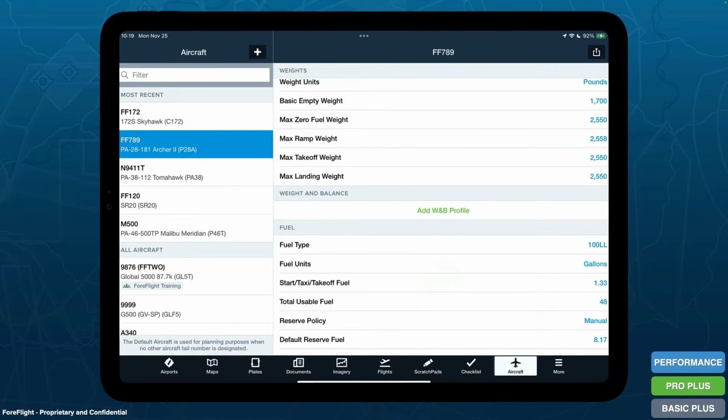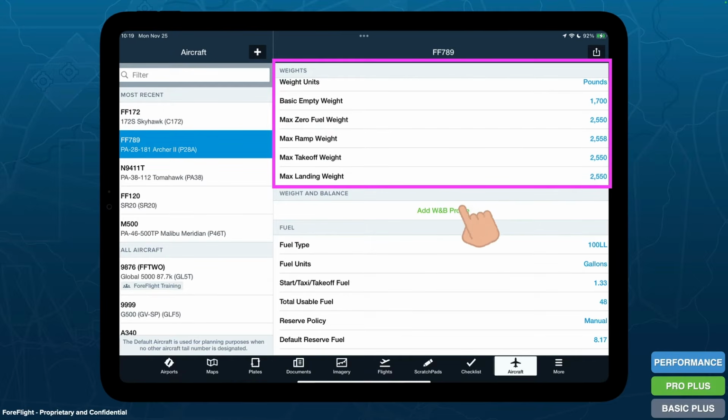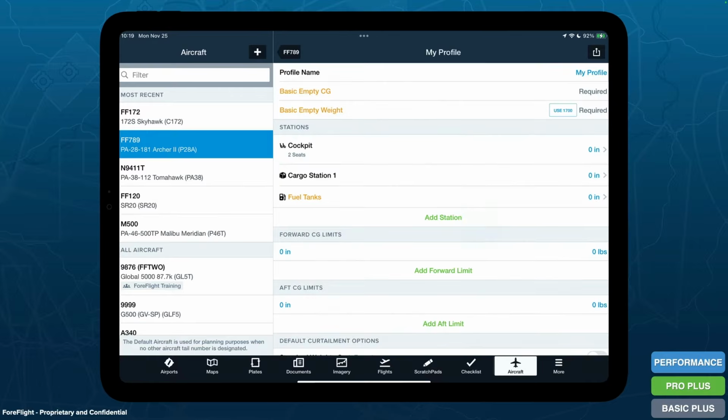Just like before, I can see a summary of my aircraft weights are pre-populated. Again, this was done based on my selection of aircraft type. Please verify that these are correct in your POH, either in the limitations or in the weight and balance section. Despite this summary being created, there is no profile for this aircraft. I'm going to have to build one from scratch. I can do that by tapping on Add Weight and Balance Profile.